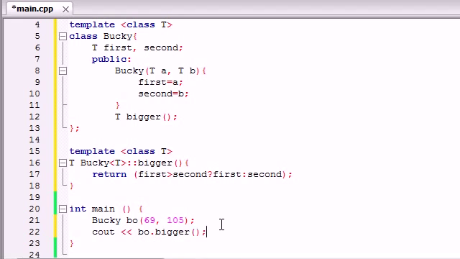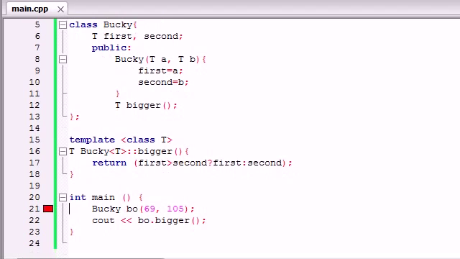And now after this, we can go ahead and cout bo.bigger, and remember, this bigger doesn't take those two numbers as parameters. Since this class already has two variables in it, it's just going to go ahead and grab those variables. So as you can see in this bigger function, we don't need to pass it in those two numbers, it already has it. So let's go ahead and build and run this, and you say, alright, what the heck is this? Why are we getting an error message?